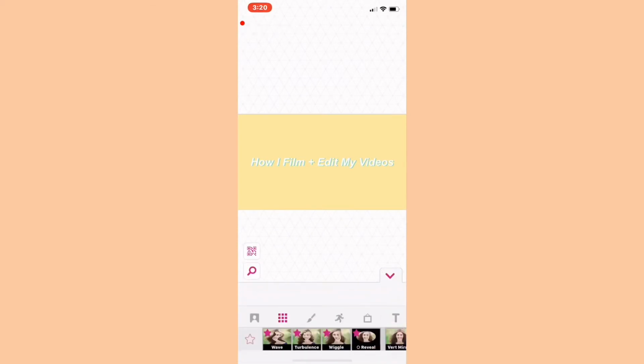Then you're going to press the button that has a bunch of little dots in it, and you're going to want to scroll until you find Wavy or Wave, or they have a bunch of different names. Some of them are like Turbulence, Wiggle. I'm going to choose Wave for this example, and I already saved it to the star, which makes it go to the beginning. But once you find that, you do want to press the star, because like I said, it'll move them all to the beginning. That's why you won't have to look for them and stuff like that.